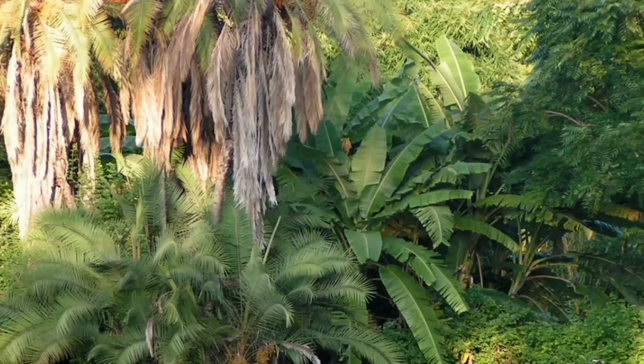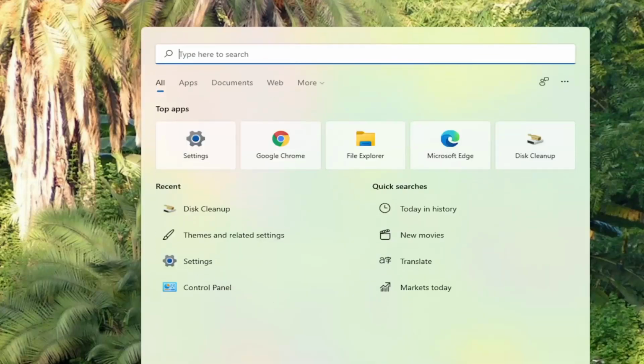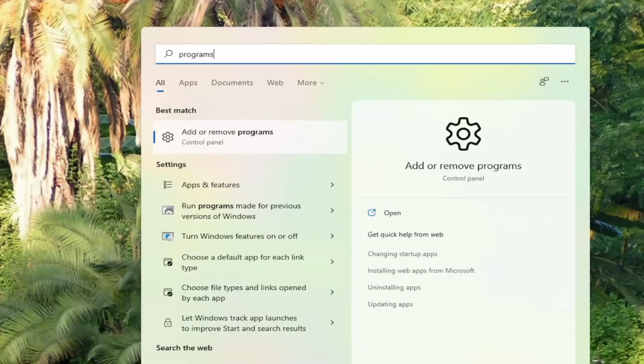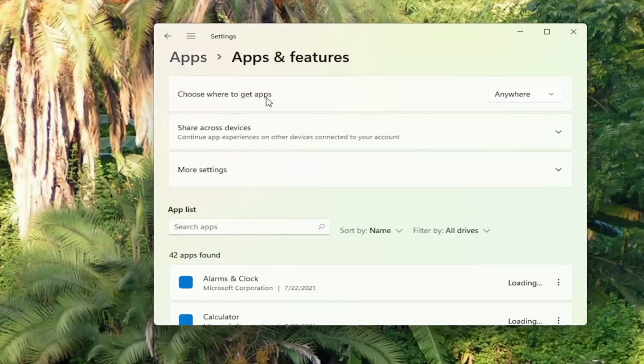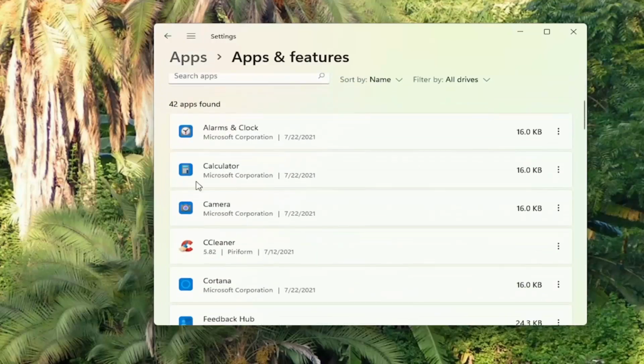And once that's done, go ahead and open up the search menu again. Type in programs. Best match should say add or remove programs. Go ahead and open that up. Select apps and features. And then go down this list here, and if you see apps you no longer use, you can uninstall them. Keep in mind that some of these Microsoft apps are not able to be removed. So if you click the three-dot icon next to it, you can see if it can be uninstalled or not.